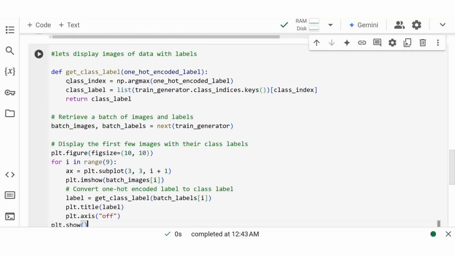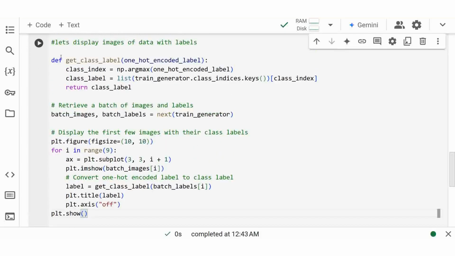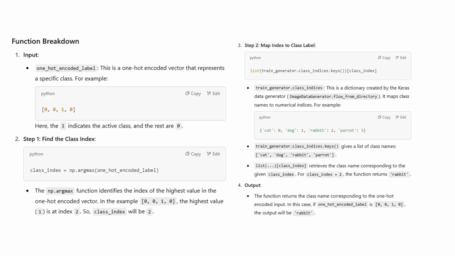Let's first get into the first function part. So what we're doing and why we're doing it. Here is a function breakdown. Let's say we have a one hot encoded vector which consists of 0 and 1. 1 indicates the active class. So np.argmax will return the index of the highest value. So at index 2 we have 1, so the class index will be assigned 2.